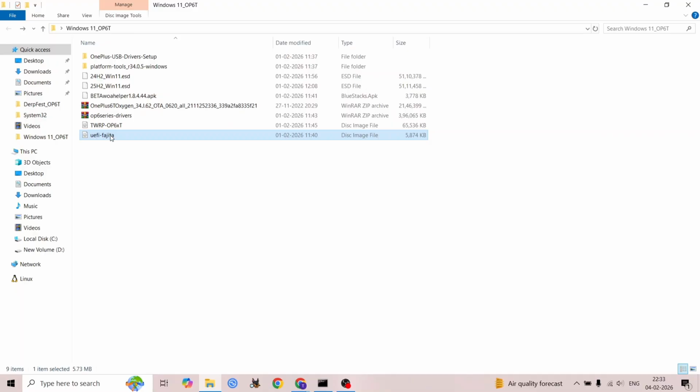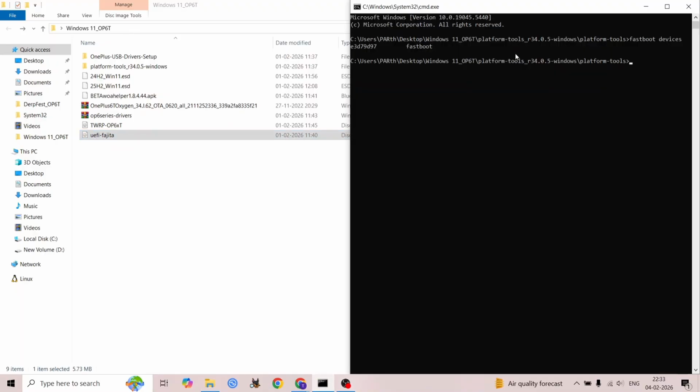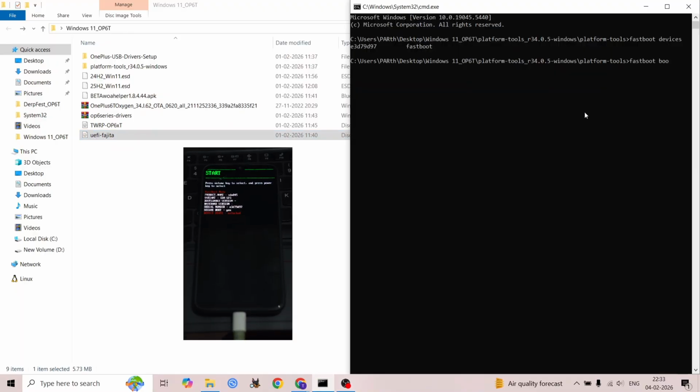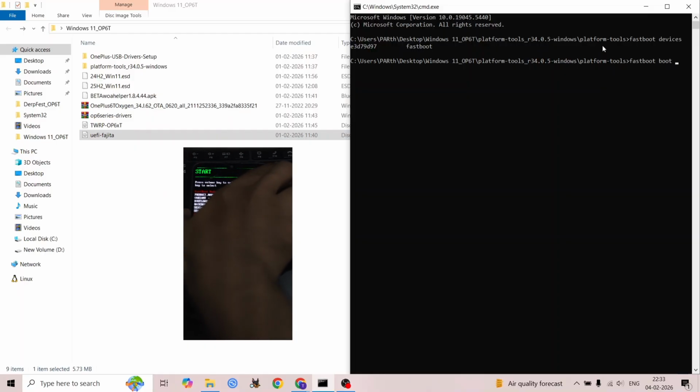Go ahead and open your command prompt or terminal. We need to flash the UEFI image to your boot partition. Run the command fastboot flash boot, followed by the path to your UEFI image file. Once that is flashed, go ahead and start your phone.